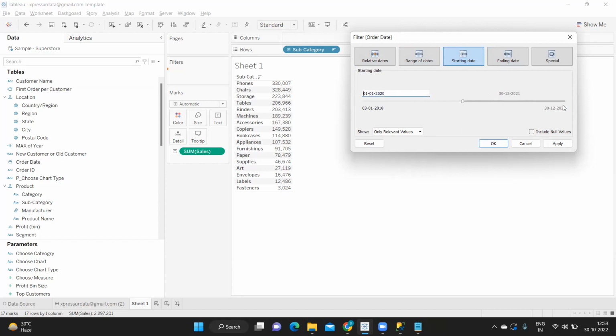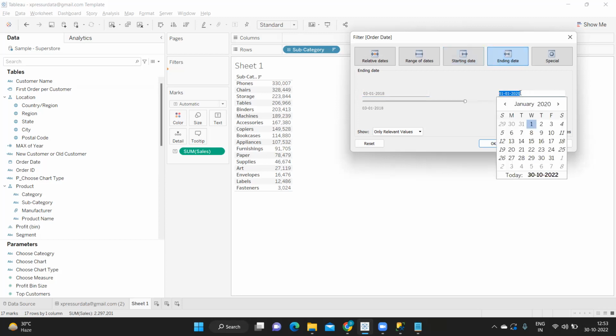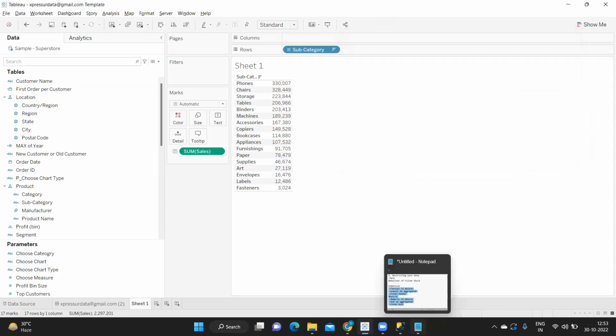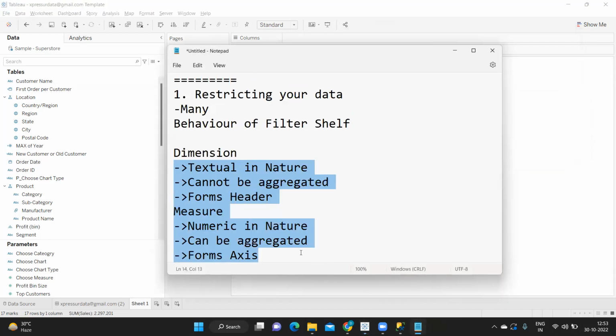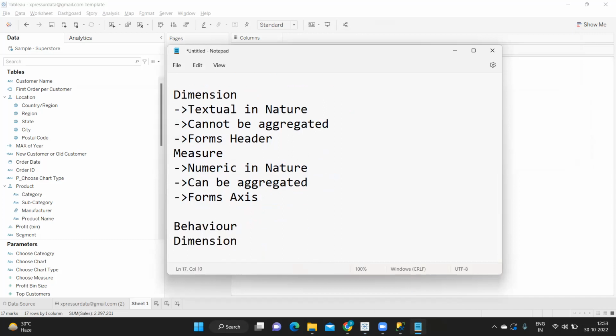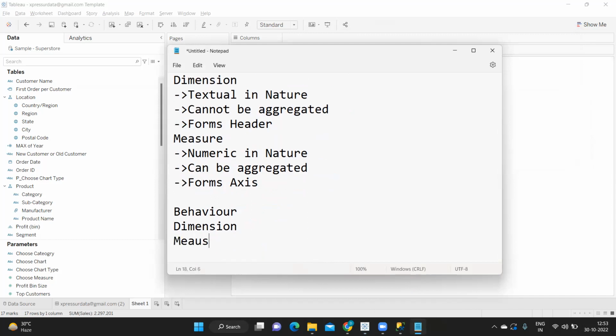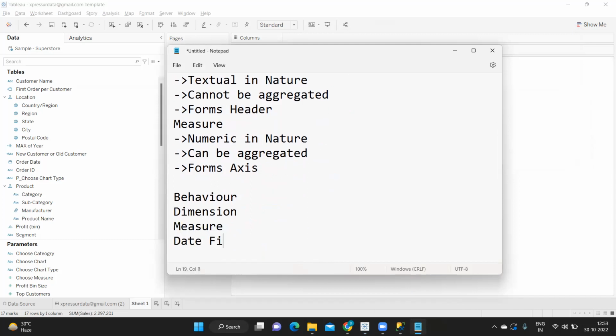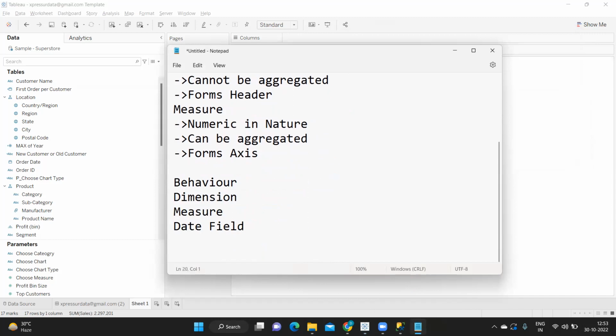Like that, you can filter. Ending date means whatever is there, so anything less than 2020 will come. Like that we can filter. So this is about your date field. Okay, I hope it is clear how the behavior of dimensions, measures, and date fields works. Very three important things. Next, let us see the different types of filters that we have.